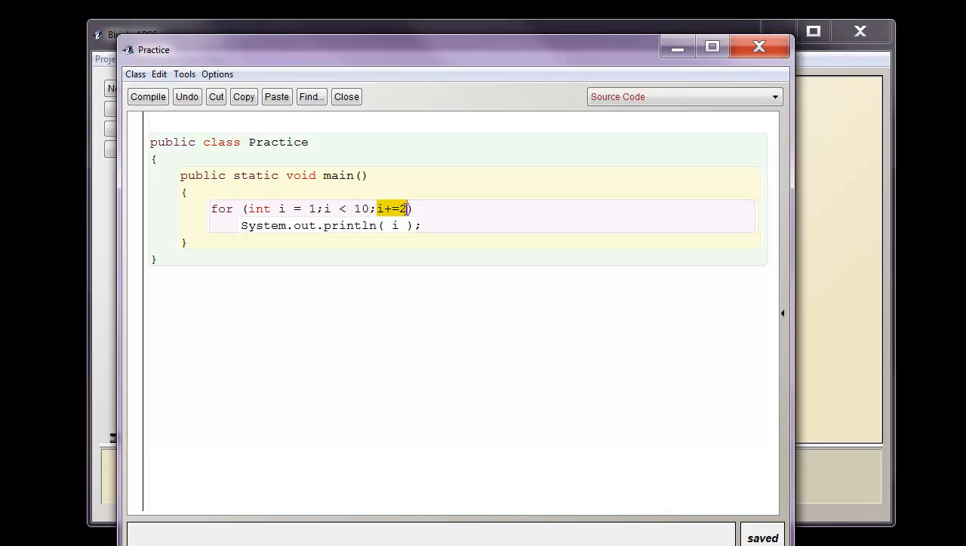And instead of going up by 1 each time, since I wanted to go odds, 1, 3, 5, 7, 9, I went up by 2. And so I incremented by 2. And here I just printed out i.